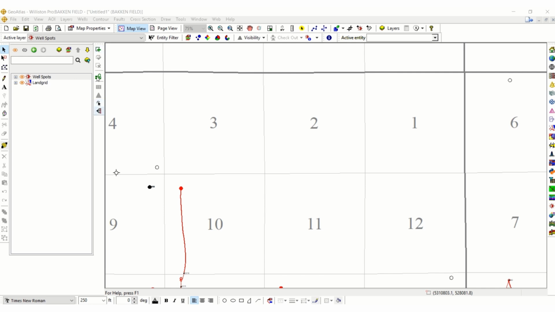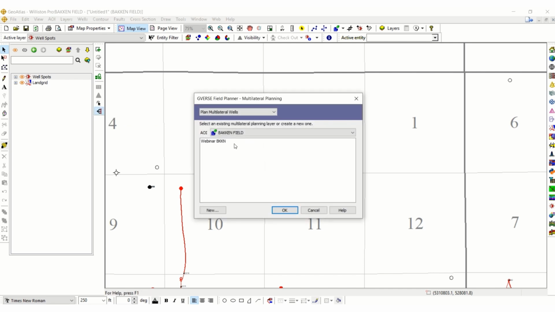There's an icon now on the same toolbar where the field planner tool was. It is now the multilateral planner. So I can just click that there. And then any plan that I want to work with, I can build within here.